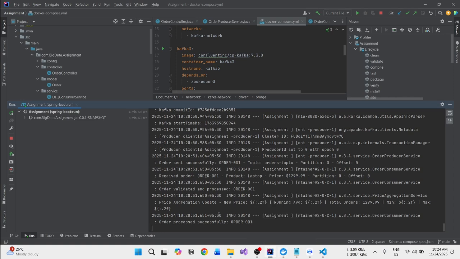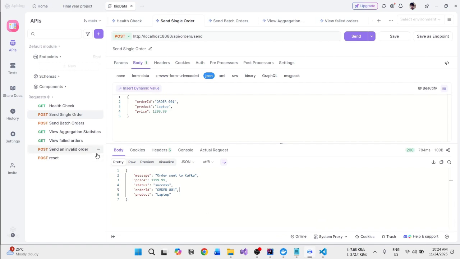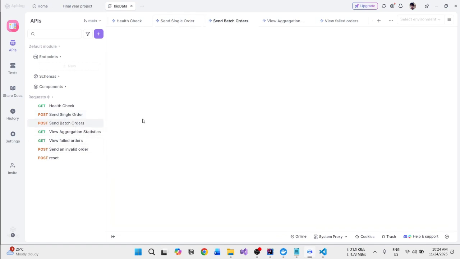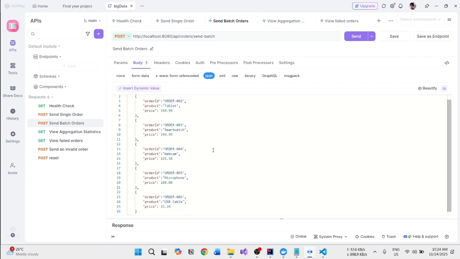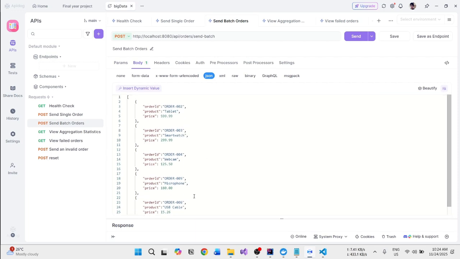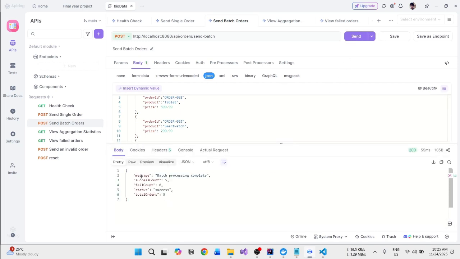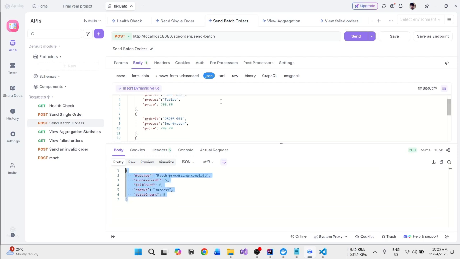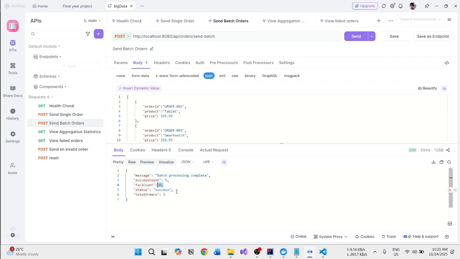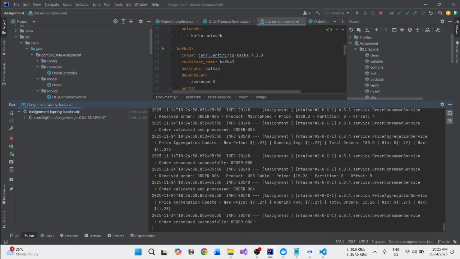Next, we will see the batch of orders. Here I have defined the batch of orders. Just run it. So the batch process completed. The success count is 5. I have defined 5 orders, so there's no fault count here, and we can see it through here also.